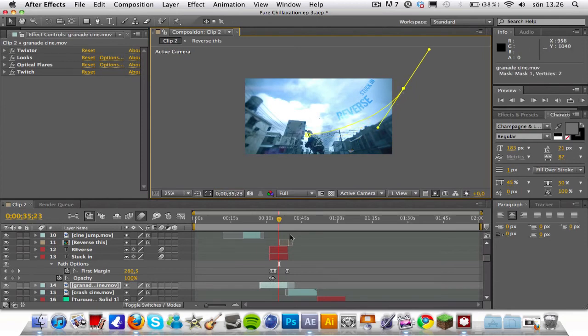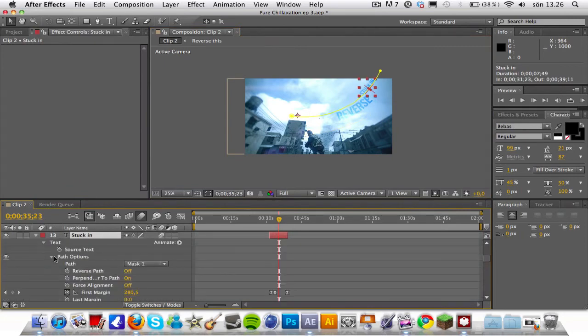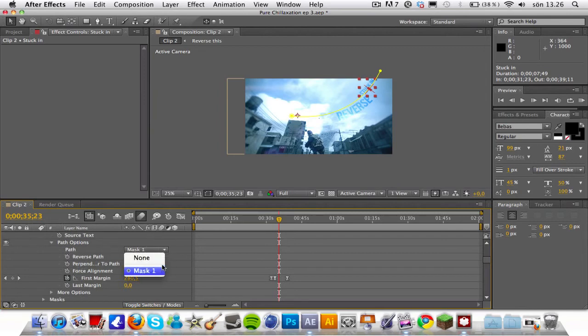I just made it kind of like that, and then I went into the text like this, and then I went to, I think it's text path options like that, and then you just want to enable the path to use this mask, and then you just want to animate the first margin or the last margin, and it moves across this mask. So as you can see here, it kind of moves like that, and that's the way you can animate it any way you want. Just gonna press Command Z to undo.